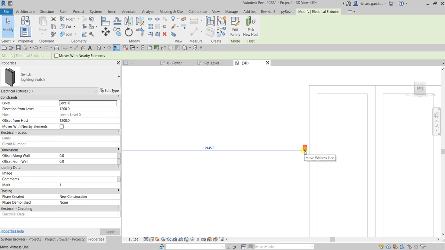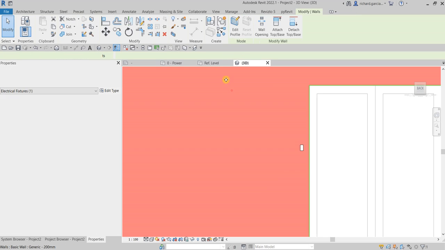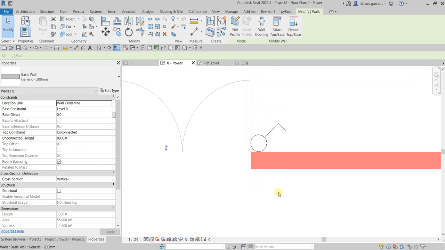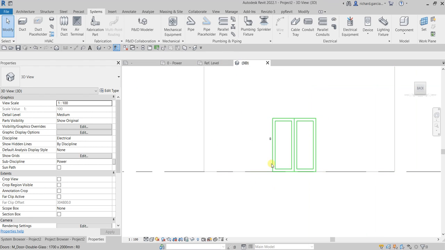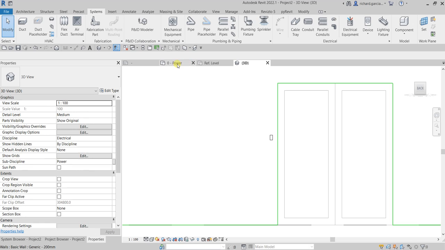So I can just move that here. But still, if you check that one out on the floor plan, it's still too close. But in reality, in the 3D view, it's not that close, right? It's because of the symbol.